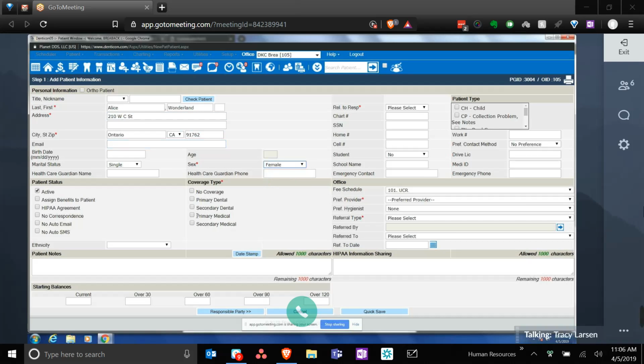Okay, so then we want to put in the gender of the child. Are they single or married? And then female or male. Perfect. Then this is that healthcare guardian box that we talked about where you could identify a specific healthcare guardian, like a family member who's not on the account but has access to the patient's health information. And if you don't want to put anything there, you don't have to.